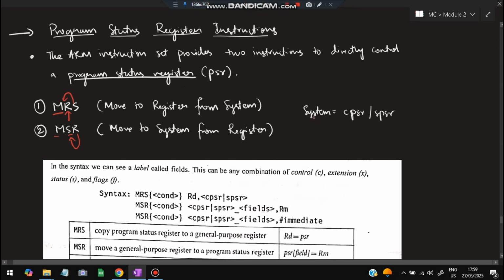And system means what? CPSR or SPSR, the current program status register or the saved program status register.